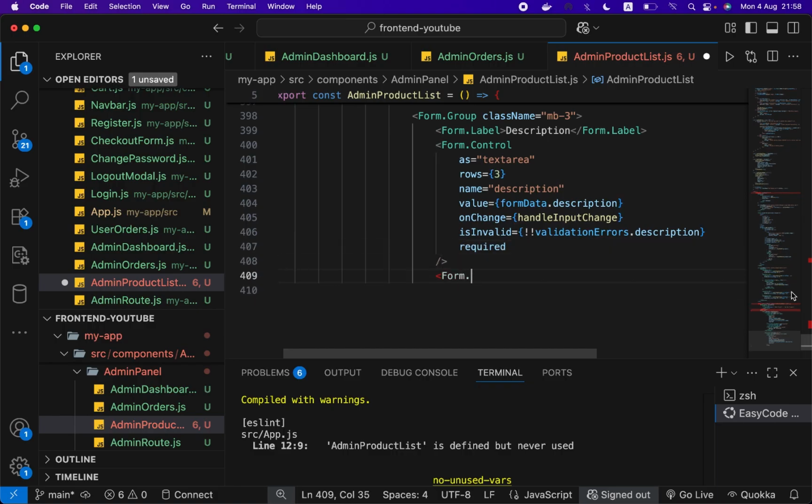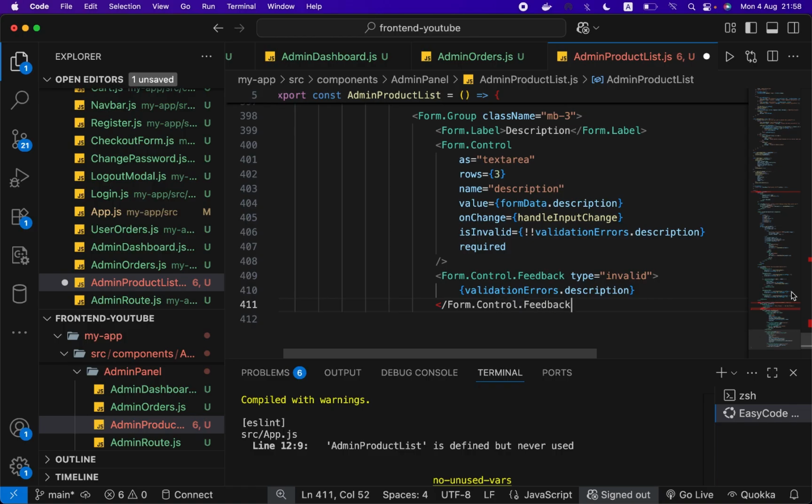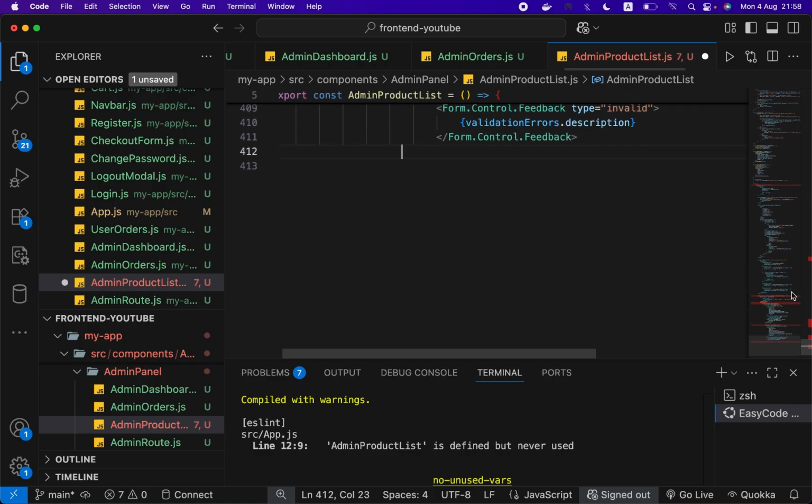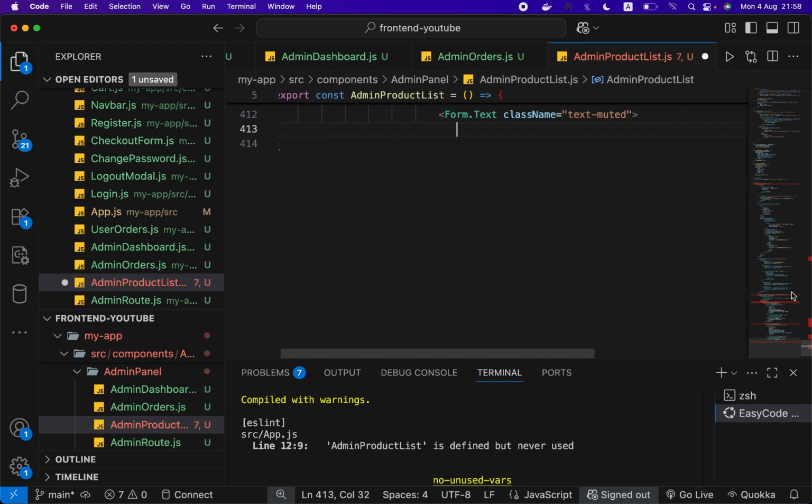In case of any validation errors, everything is invalid, then it will provide this validation error description here, and make a recommendation here that only 255 letters can be written inside of the text area, so maximum 255 characters. We can close it here and go to the next one.